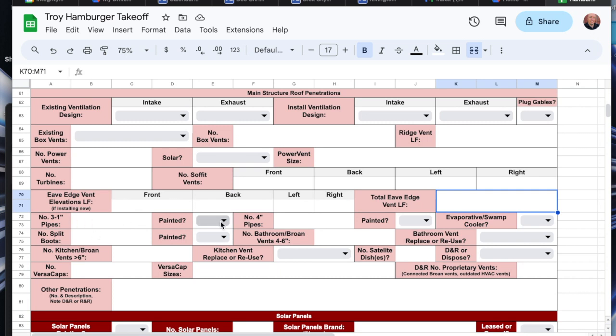Also important for Xactimate. Any 4-inch pipes, are they painted? Are we removing a swamp cooler? Any split boots, are they painted? Any bathroom or brown vents from 4 to 6 inches? Any larger than that? Are we replacing or reusing them? Kitchen brown vents over 6 inches, are we reusing those?